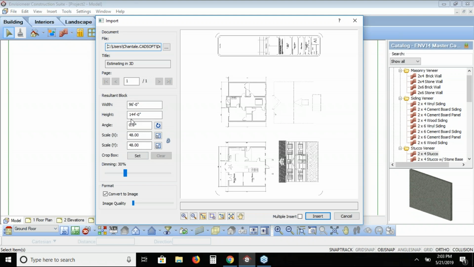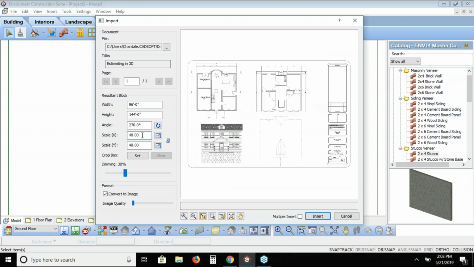This deals with how big the PDF is, the angle of it, and the scale. So if I wanted to change the angle, I could type in a new angle. I'm going to type 270 there, and it will rotate the entire PDF. I want it to be in this landscape orientation, so I rotated it by 270 based on its original angle to bring it back in.